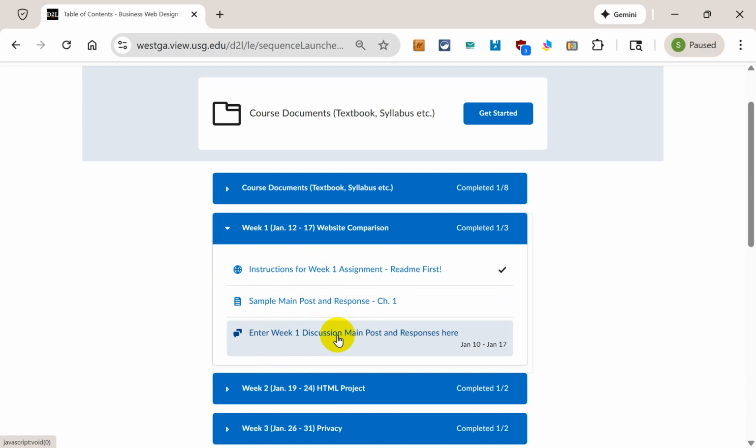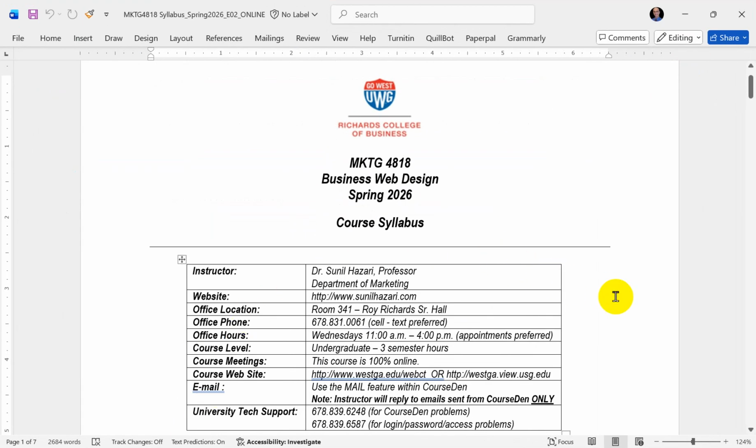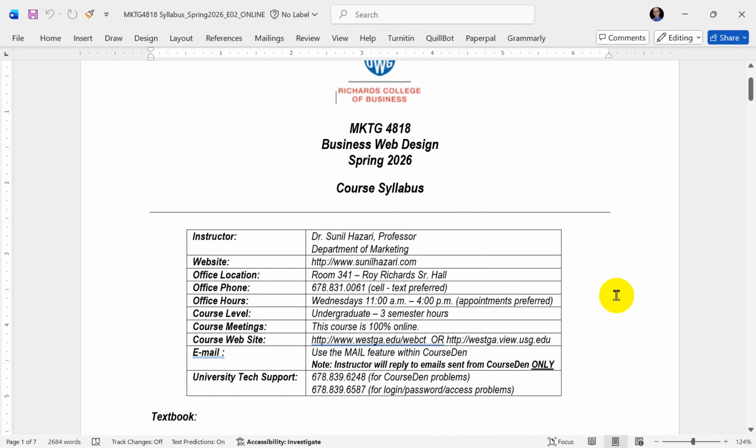So let's go and look at the syllabus, that will actually go into a little bit of detail about what is expected from the main post and the response post. So I'm going to jump over to the syllabus tab. And again, I won't read through this in the video, but I would encourage you to download it and read through it at least once.